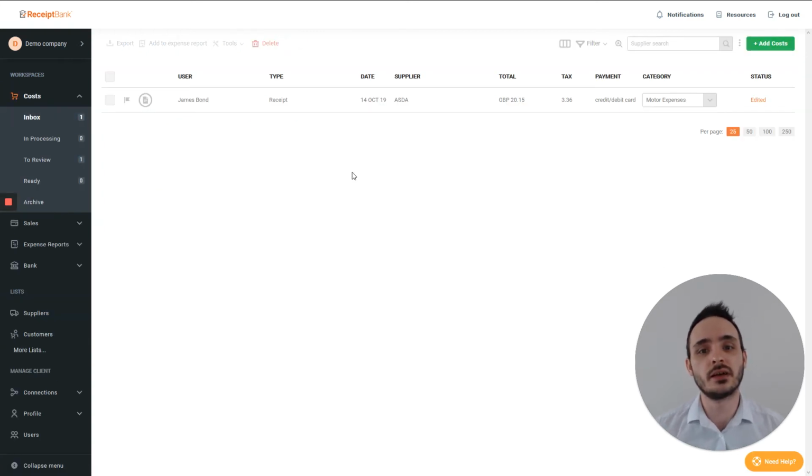Now, as you can see here, it's already entered the date, supplier, the total, the VAT, and the category is auto-categorized. It will get better at assigning categories the more you upload. But you can change that no problem from here.